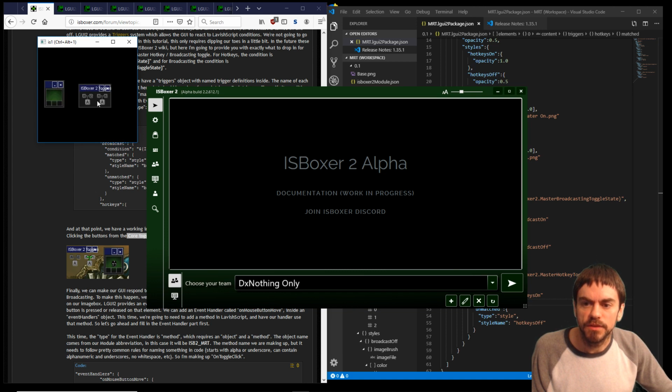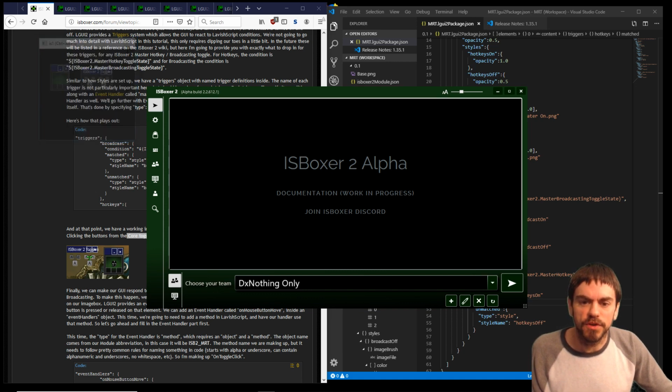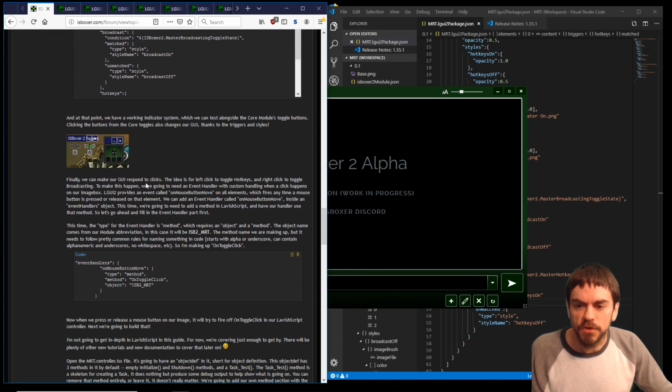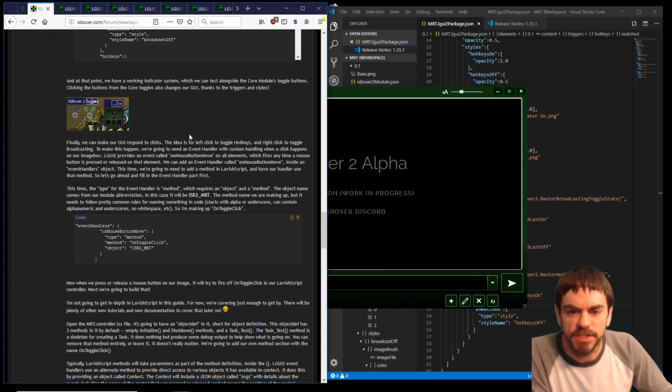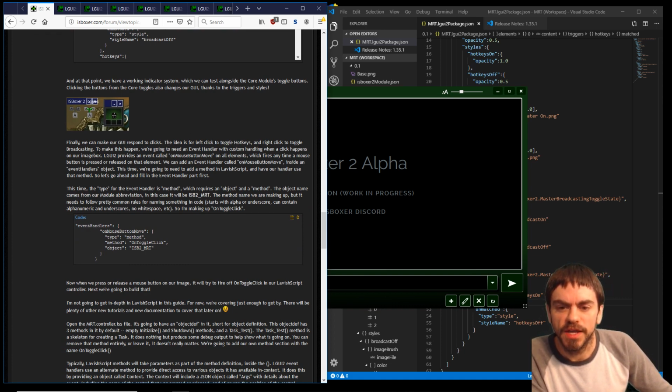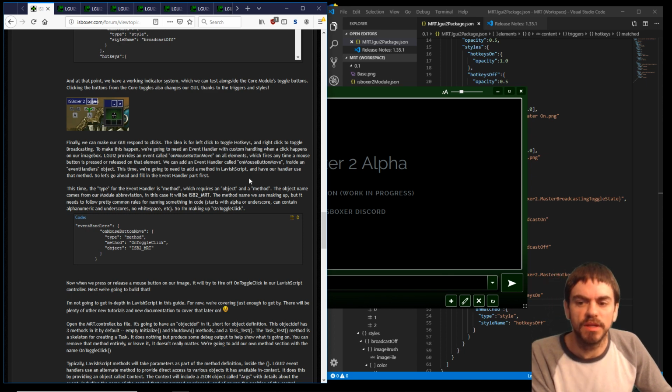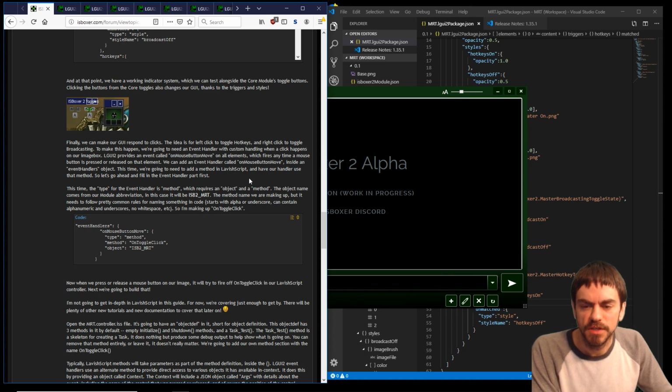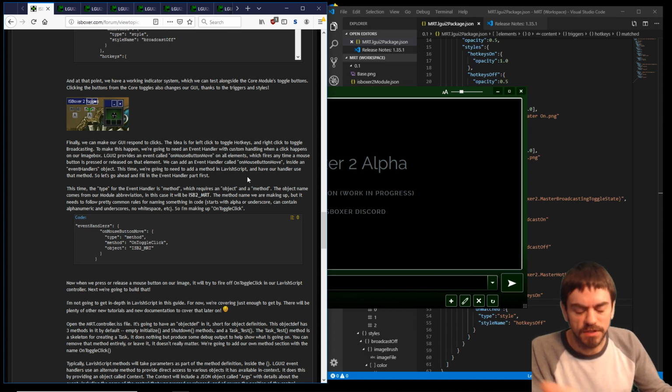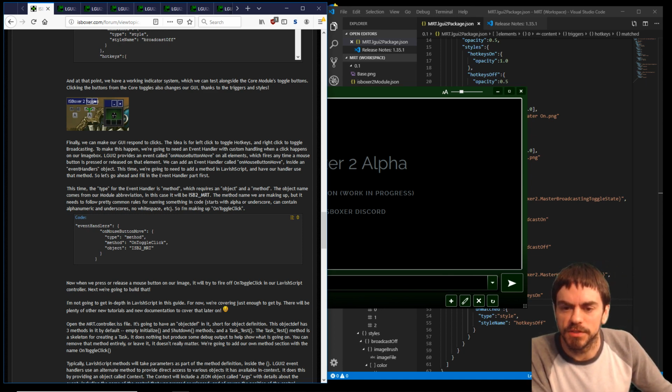So now if we click these, then the image changes, lights up, as that's kind of how the idea works. But clicking on this does nothing. So that's what we're going to look at next. Finally, we can make our GUI respond to clicks. The idea is for left click to toggle hotkeys and right click to toggle broadcasting. To make this happen, we're going to need an event handler with custom handling when a click happens on our image box. That way we can do different things if it's left or right click, and so on.